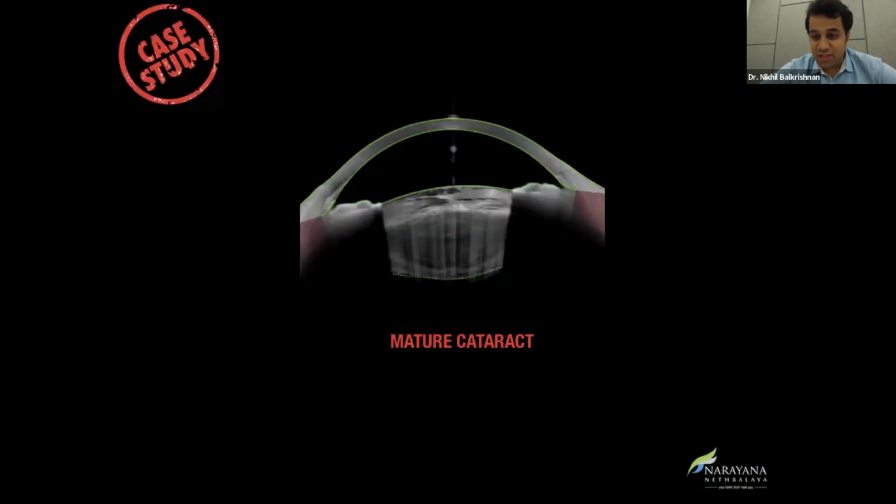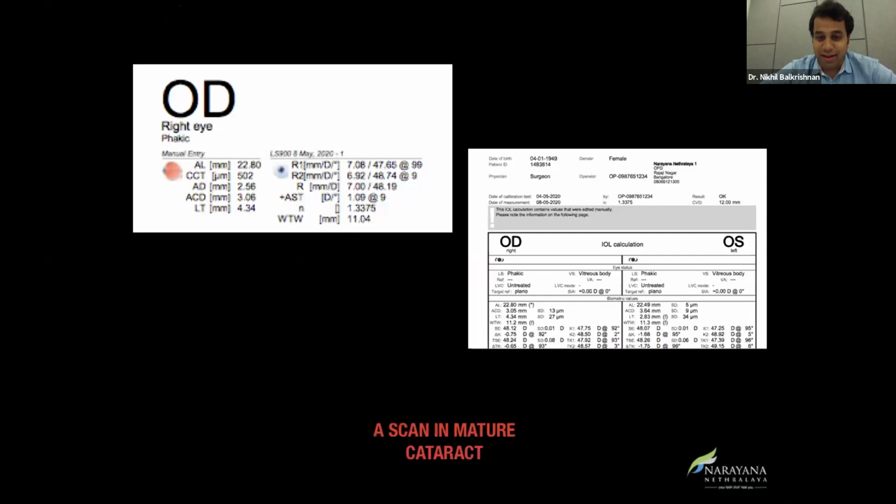So the first case I'm going to be discussing is the mature cataract. Many people have already been asking what the Anterion does. Can it penetrate through a mature cataract or not? Here we see a completely dense mature cataract, and we see the other biometers here. We had to do a manual entry because both the IOL Master and the LENSTAR could not penetrate the mature cataract and could not give us the axial length.